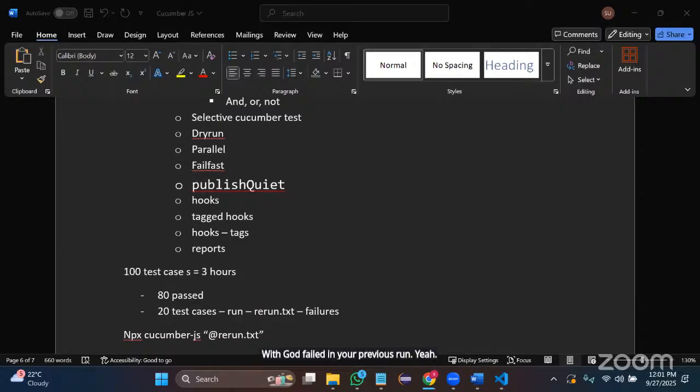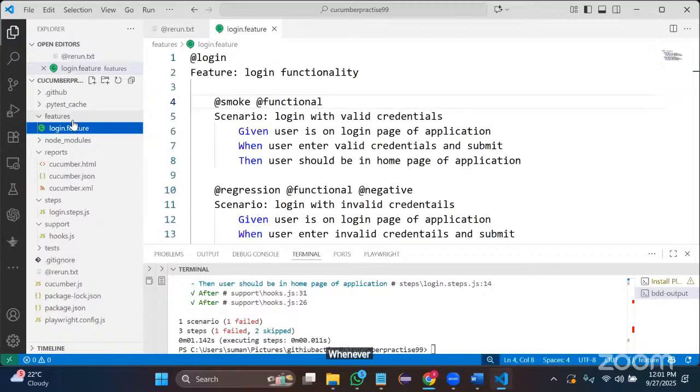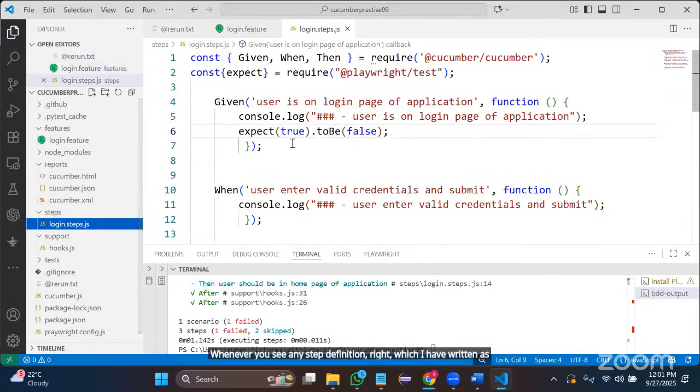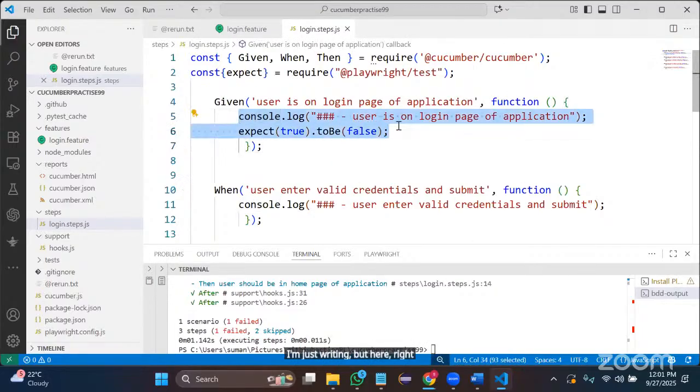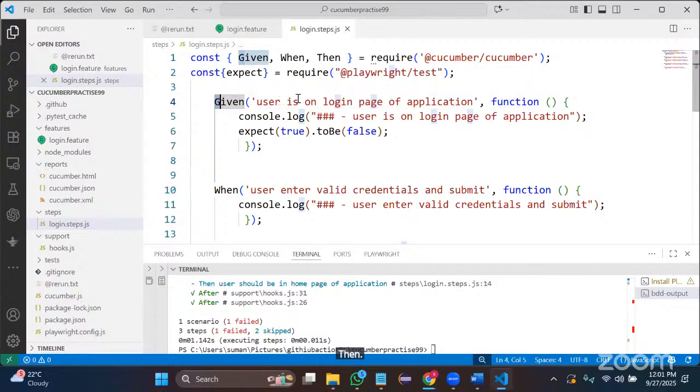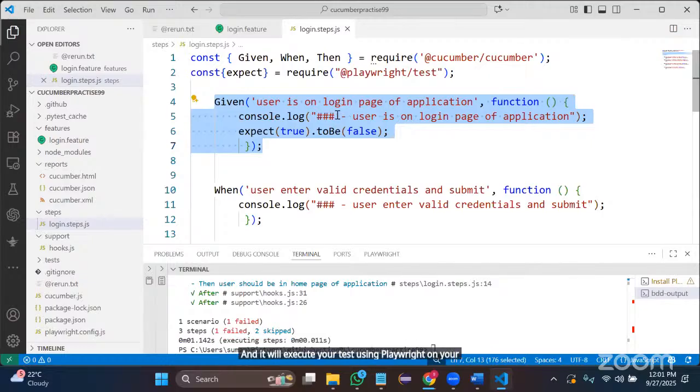This workshop is completely towards JavaScript. If I need to use Cucumber with JavaScript, I need to use the CucumberJS library. As of now, I am not writing any code inside these step definitions. Whenever you see a step definition I have written, I am just writing console.log. This is like the system.out.println statement that you use in Java. But here, we need to actually write your Playwright code. Then whenever it executes this step definition, it will execute the code written here, and it will execute your test using Playwright on your application.